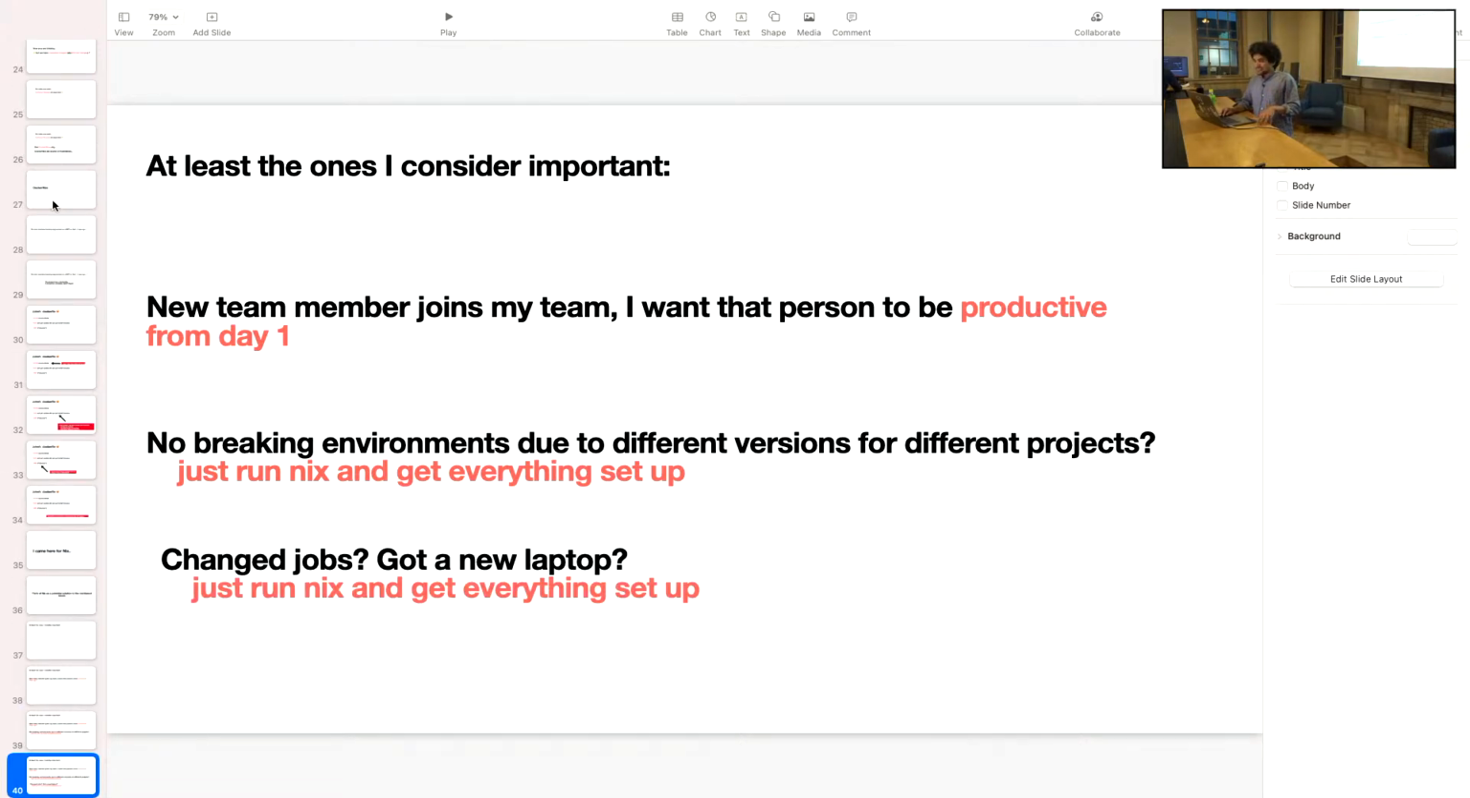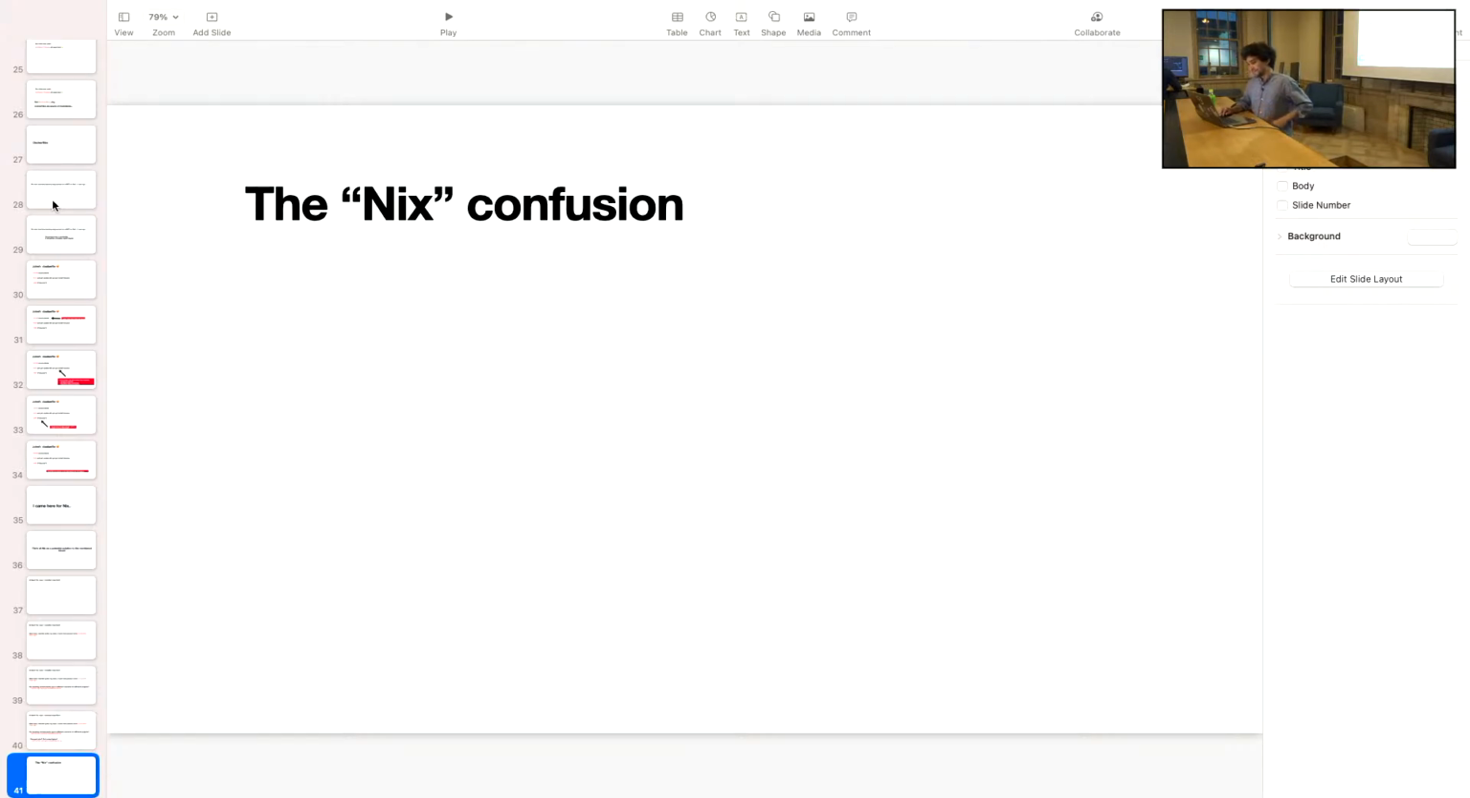And the third one is one that I fancy, but not one that I think is realistic. Essentially, if you change jobs, you get a new laptop, you just run Nix and you get everything set up. I think this is more of a dream, but you'll see that some people are getting there. I'm particularly not interested in that one because sadly I don't have that much free time, but if I had, I would be doing that.